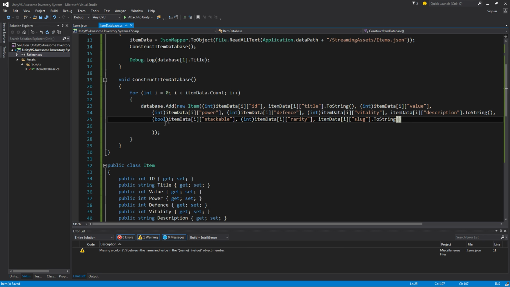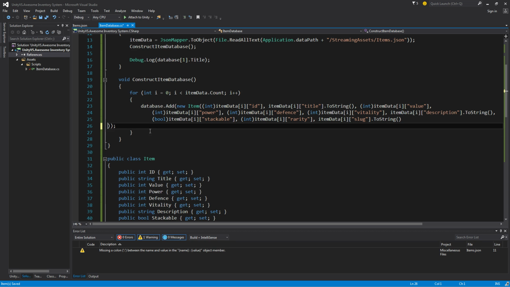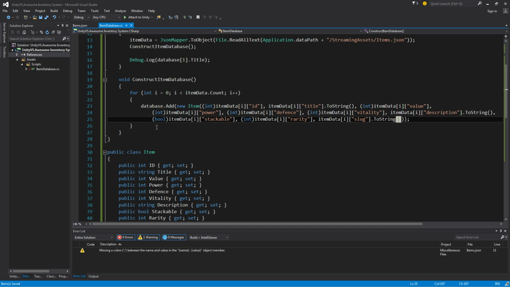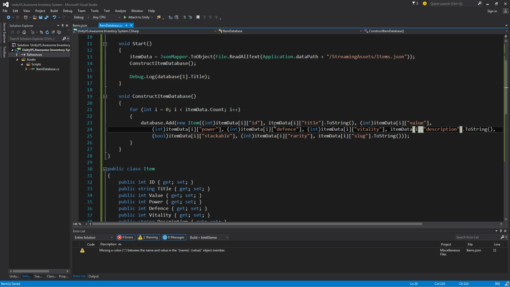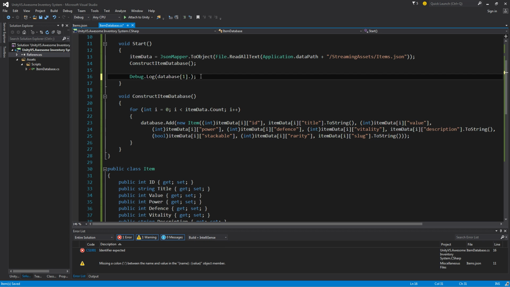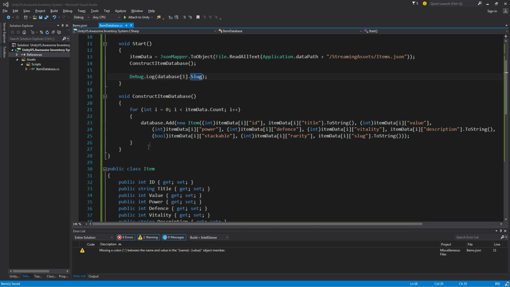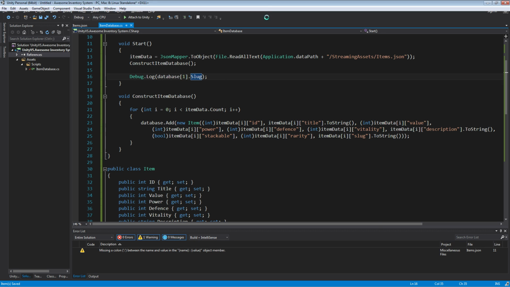And there we have our mess of a database. No, it ain't too bad. It wouldn't be too bad to manage this, really. It's pretty clear what's going on. So what this should do is it should allow us now to say, I want the first item, I want to know what its slug is. Cool. Let's go back into Unity here.